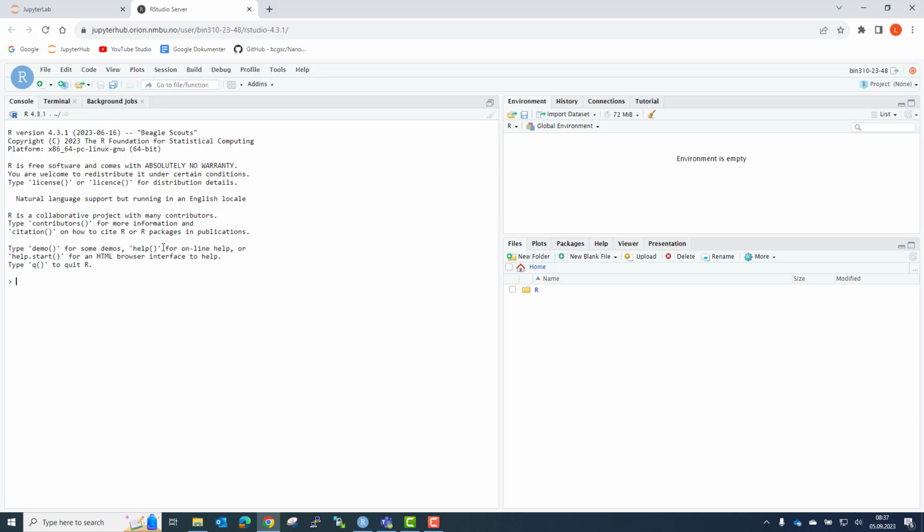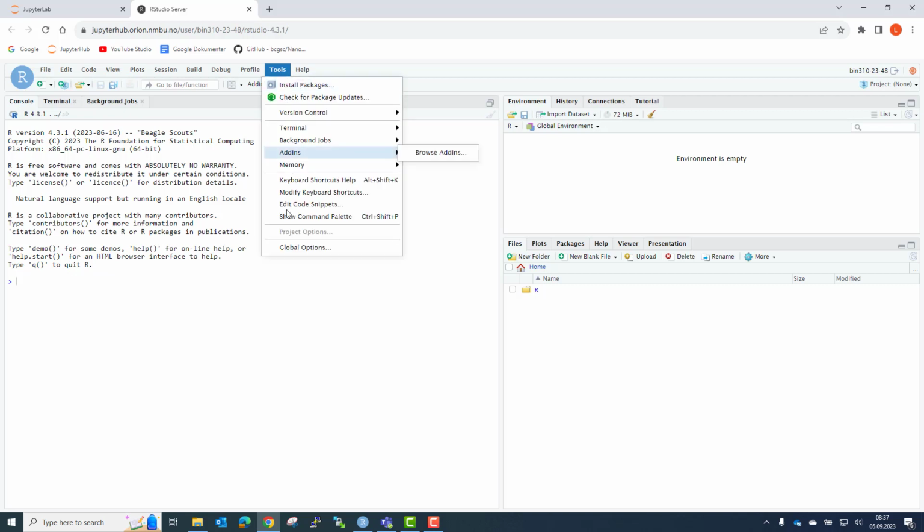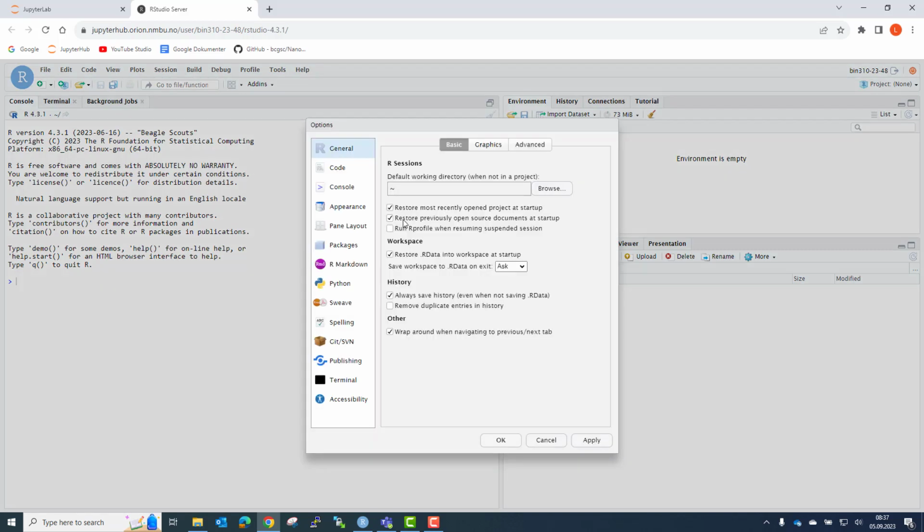So we are now logged in to the RStudio server on Orion, and it may be a good idea to just configure how RStudio looks and behaves now. I mean, the looks, you are pretty much free to choose your own appearance, right? But I can just briefly show how to do things. Under Tools and Global Options, you can configure RStudio.